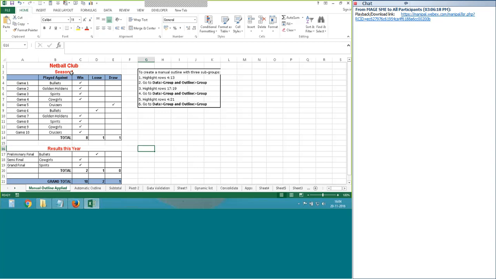In this case there is something like Netball Club season 4, just dummy data. They are playing netball and these are the games 1 to 10 they played, how much they won, how much they lost, and the drawn matches are specified using symbols. This netball club team played against the Bullets. You know that different types of names are used in the US and Australia. They played the first game against Bullets, so they won the match, and they manually tick the table.